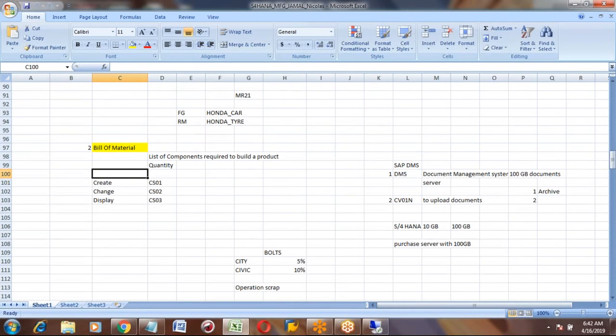So, Jamal, can you tell me what are the steps we did till now in the make to stock scenario? Yeah, my question is, in the make to stock scenario, what are the steps we completed till now? Before that we did the info record, then forecast, and after forecast we did the MRP run, stock requirement list, then MRP run.